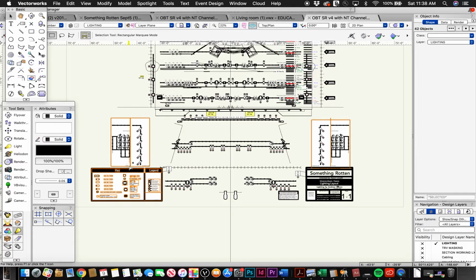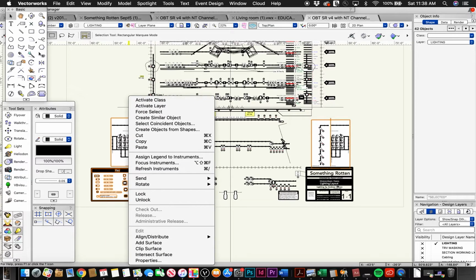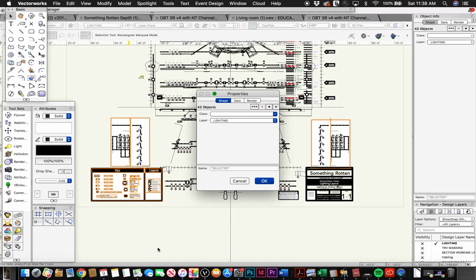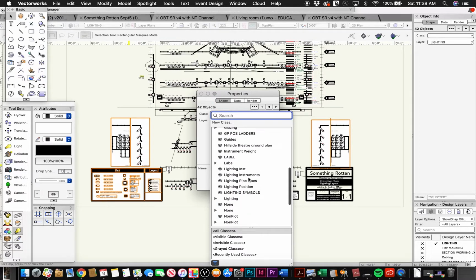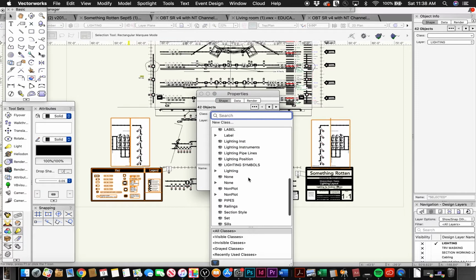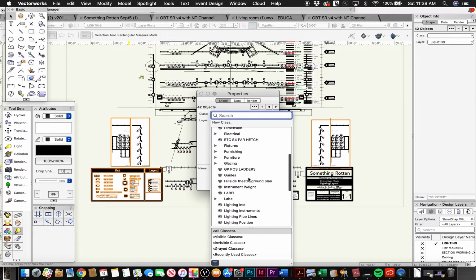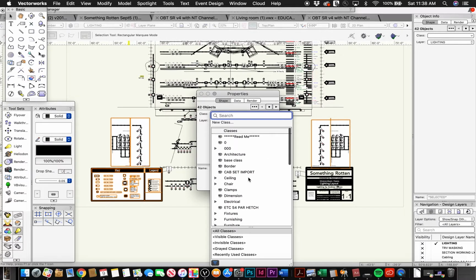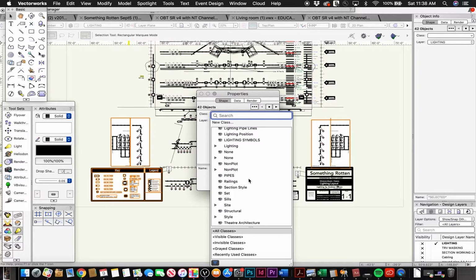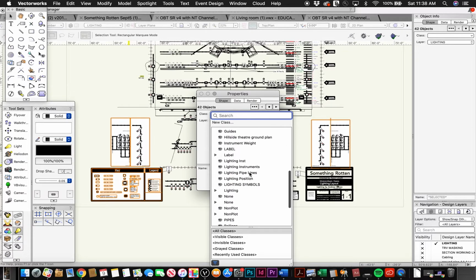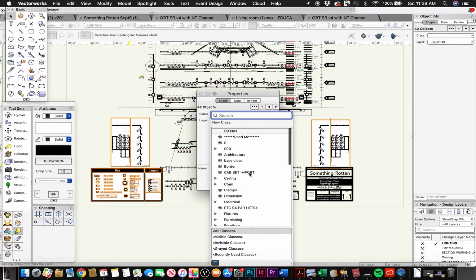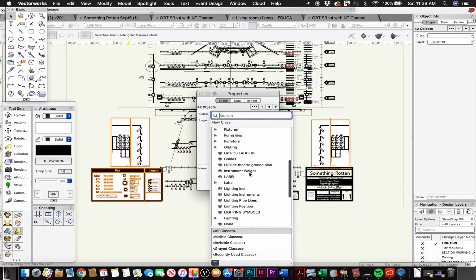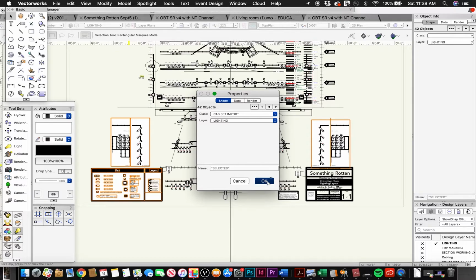Okay, so now I'm just going to right click. I'm going to say properties, and a lovely dialog box is going to come up. See how it says class blank? Well, we want to put these in a non-used class. So a class that I went ahead and found for you all is actually, let me find it real quick. Well, we can put them in a couple of different places. CAD set import is a good one. I'm going to do that now.